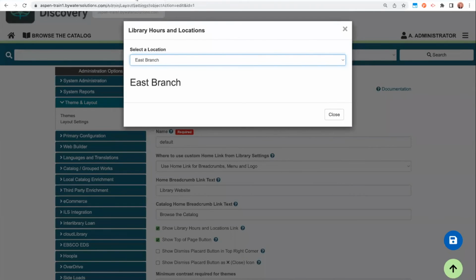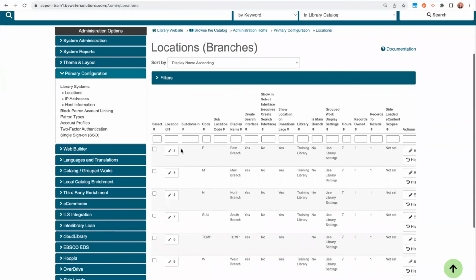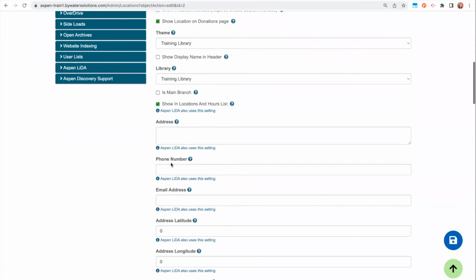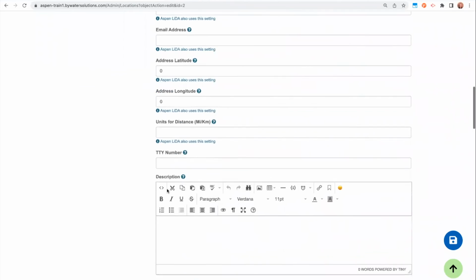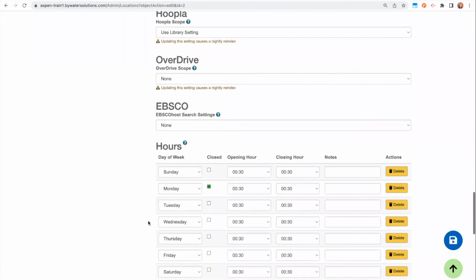So let's see where those are. Again, in primary configuration, you have locations. So if you click into a location, let's say I click into this branch, the information that I fill in, an address, phone number, email address, and also down at the bottom in my hours, will automatically populate in that side menu. Let's go back to our layout settings.